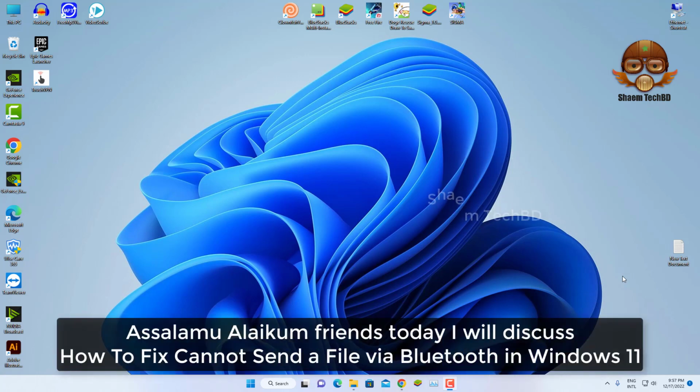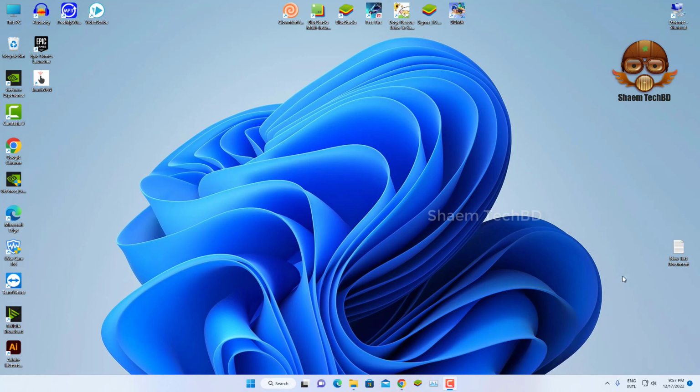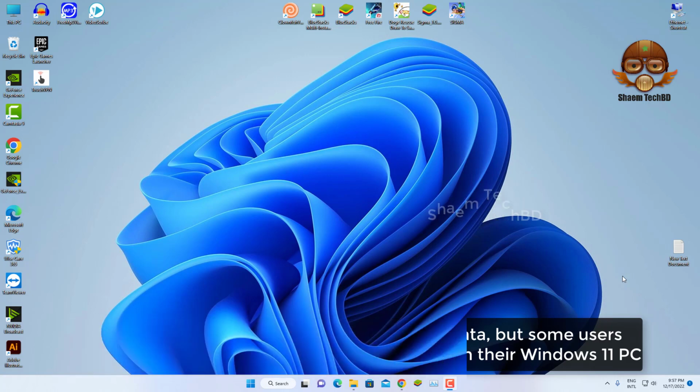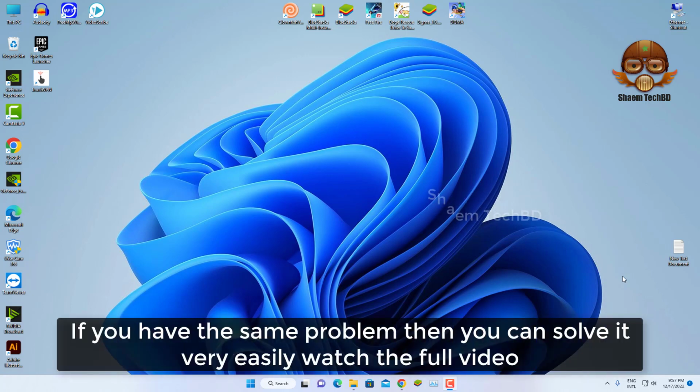Assalamu alaikum friends, today we'll discuss how to fix cannot send a file via Bluetooth in Windows 11. Bluetooth is a useful method for transferring data, but some users claim that Bluetooth file transfer is not working on their Windows 11 PC. If you have the same problem, then you can solve it very easily.